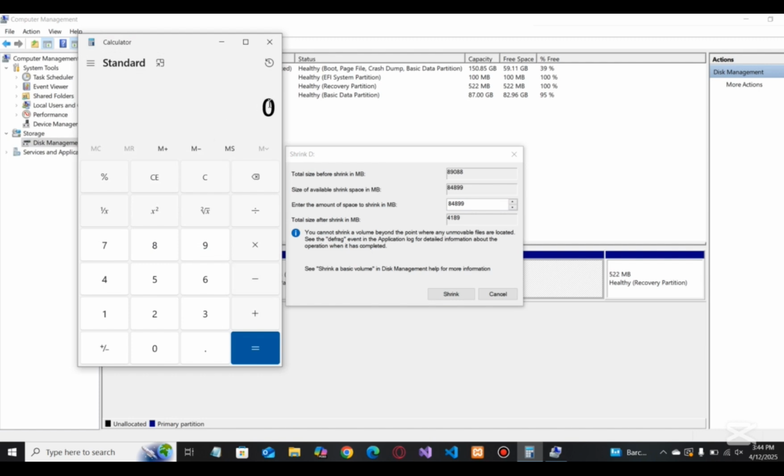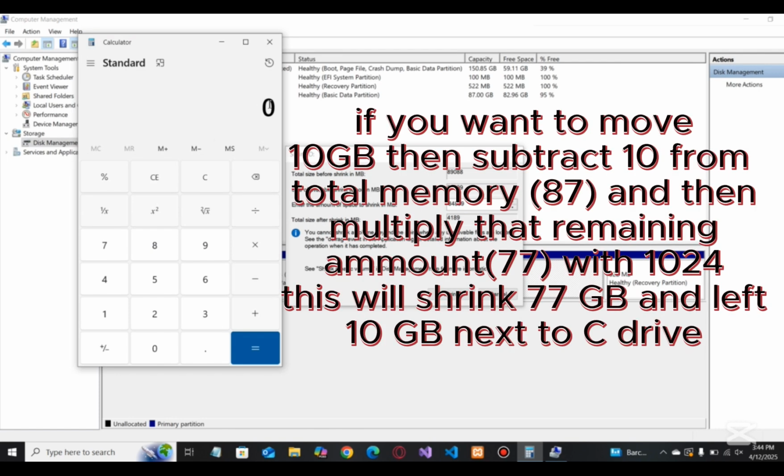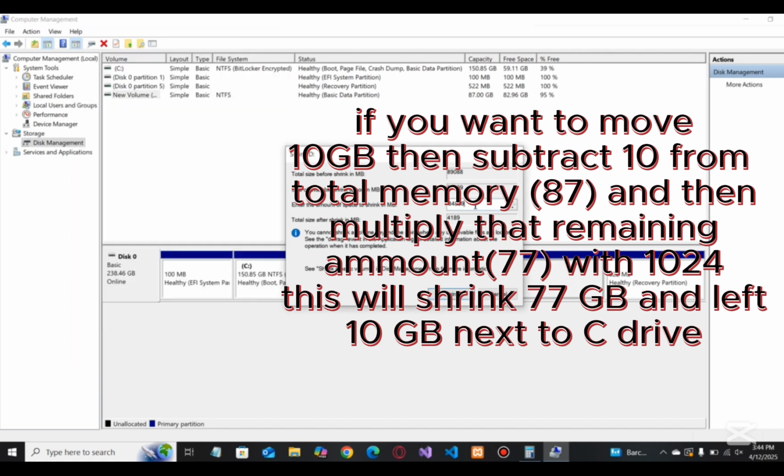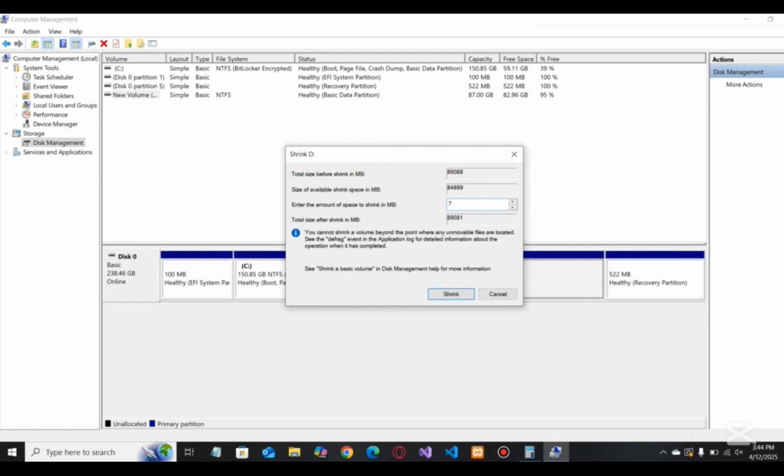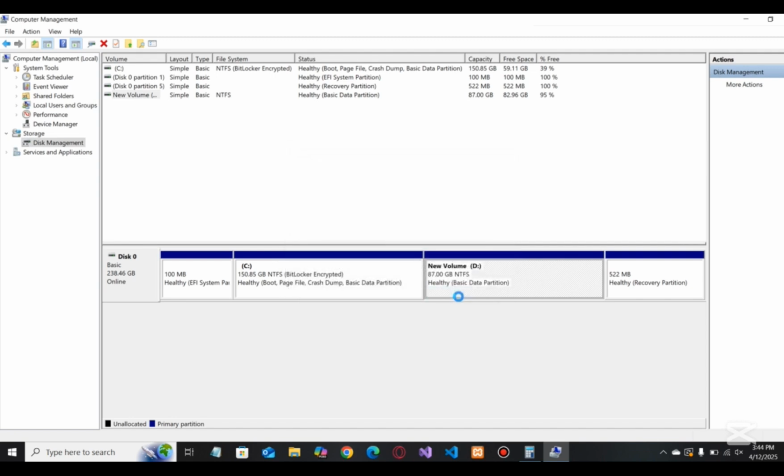To shrink 77 GB from D, open Calculator and type 77 multiply 1024. Enter 78848 in the shrink box and click on Shrink.